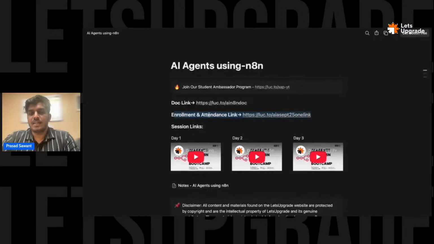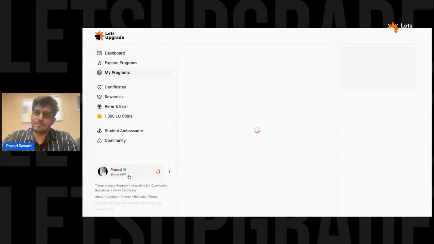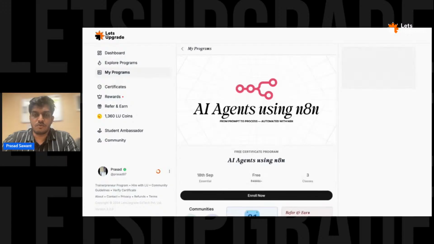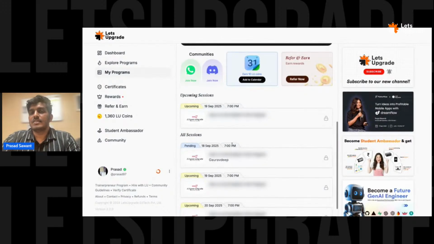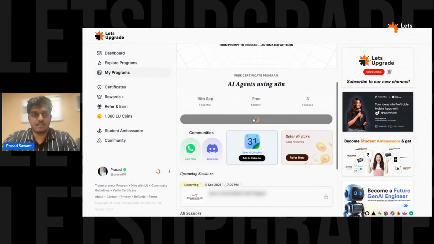Coming back, this is the enrollment and attendance link. Just click on this, and you should get logged in. I was previously logged in, so it just logged me in. If you are new to the platform, just enroll yourself and you should be good to go. Right now, if you come to this page, you will see a lot of things are blurred out. The reason being you are not currently enrolled, so you have to just go and enroll yourself, and all of the content would become available to you.